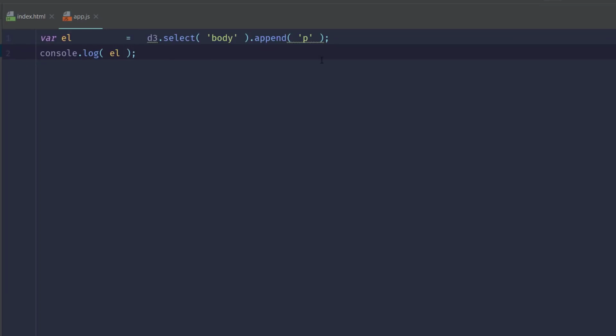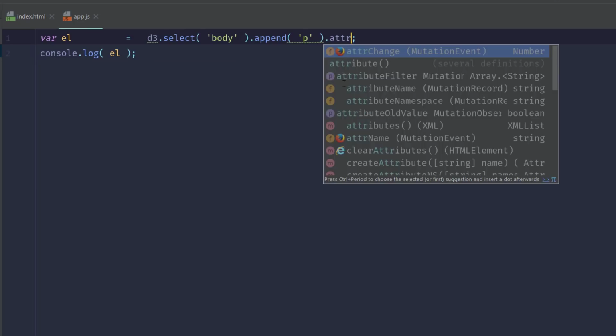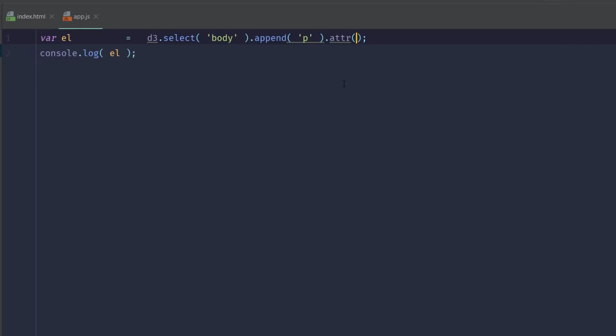To do that, we need to call the attr method. I'm chaining this right after appending the paragraph tag. In this case, the attribute will be applied to the paragraph tag since that is the current selection. If I wanted this to be applied to the body tag, then I need to call this method right after selecting the body tag. For now, I want to apply this attribute to the paragraph tag.